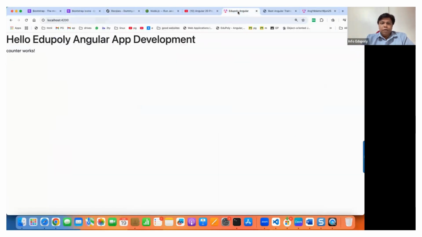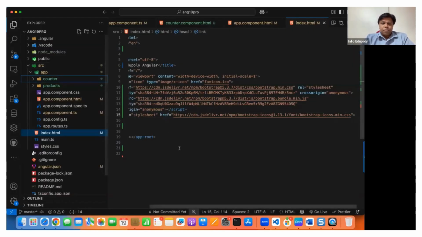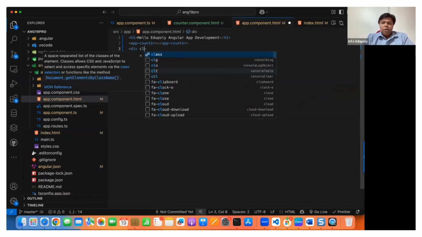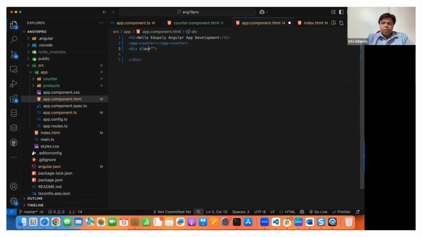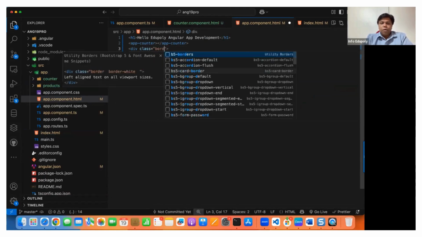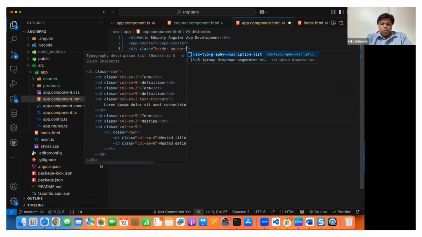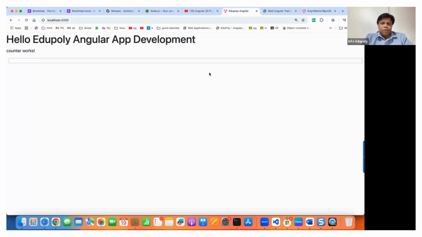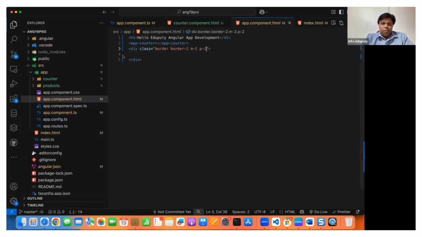So here now, if you see our application, it is a little changed, right? So now I can use the app component with some little adjustments. I will create a division with class equal to border, m-2, p-2. You will understand what these are later. So here is my app component.